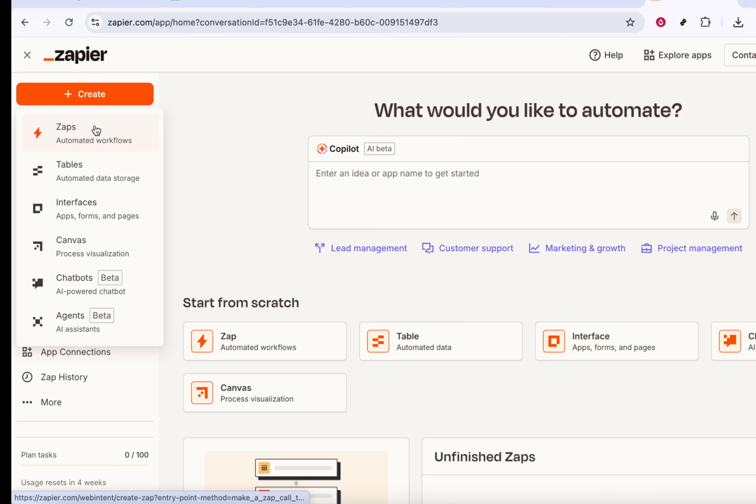After logging in, find the Create button on your dashboard. Clicking this will take you to a page where you can start building a Zap. Zaps are automated workflows that connect your apps, and they work based on a trigger action mechanism. In this case, we'll set it up so that a certain action in ClickUp will trigger a corresponding action in QuickBooks. Next, you'll need to search for the integration in Zapier.